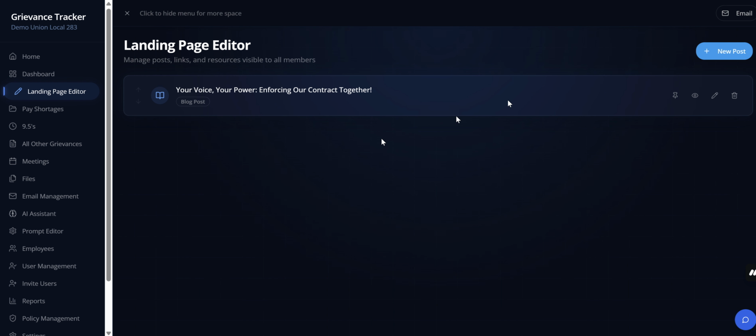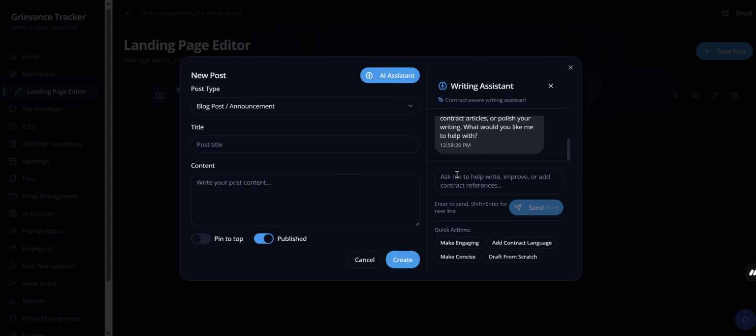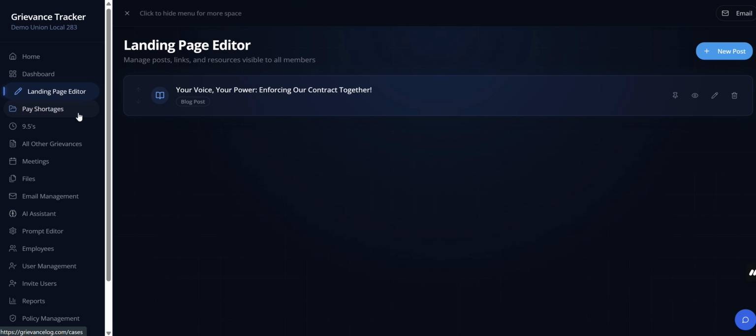Landing page editor, that's where you would write that blog that we talked about on the home page, and where you would attach any PDFs or external links that you want to do. There's an AI assistant that you can use to help you write. It knows the contracts and can do some things for you. Again, this is a really quick breakdown to just show you guys what exists. There already is a more in-depth video. If you click around on my YouTube channel, you can see one where I go through the workflow a little bit.